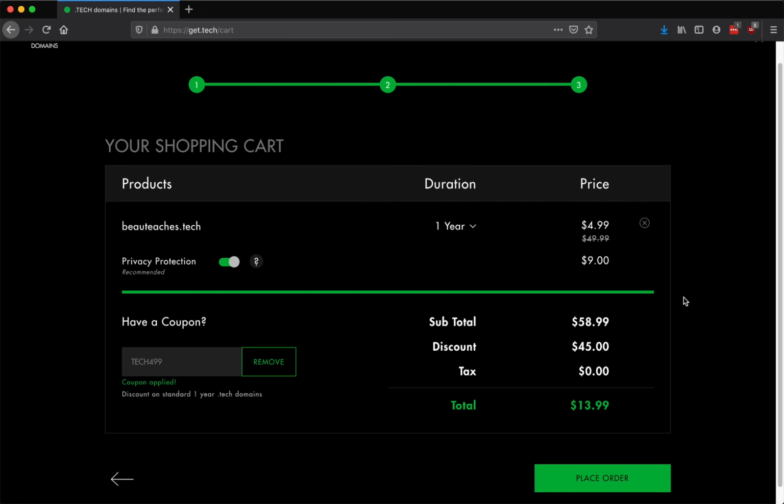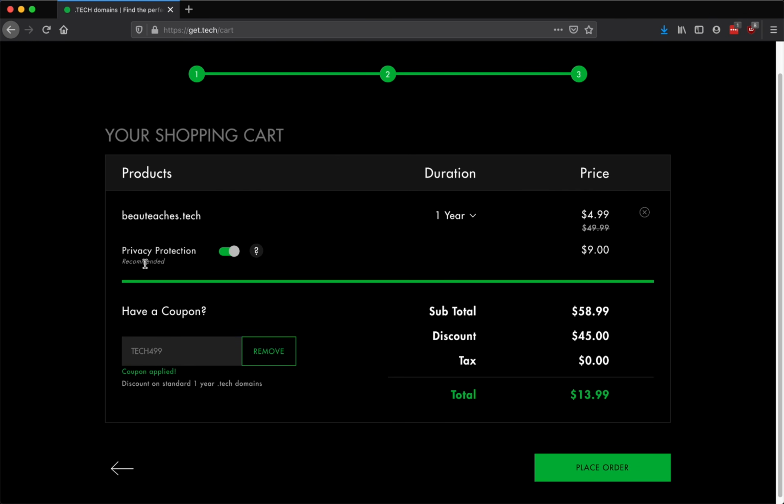I'm not going to show you the whole purchase process, but I do want to point out this privacy protection. It says recommended, and I would also recommend this. If you don't have privacy protection on your domain name, then the records of your name and address will be out there for anybody to see. Your name, your address, your email address. So if you don't get privacy protection, you're going to start getting spam, because there's companies out there that are constantly checking for all new domains registered to see if there's any real addresses or email addresses. And then they're going to start sending you stuff to advertise because they think you'll be interested in buying things for your new domain. So definitely get privacy protection.